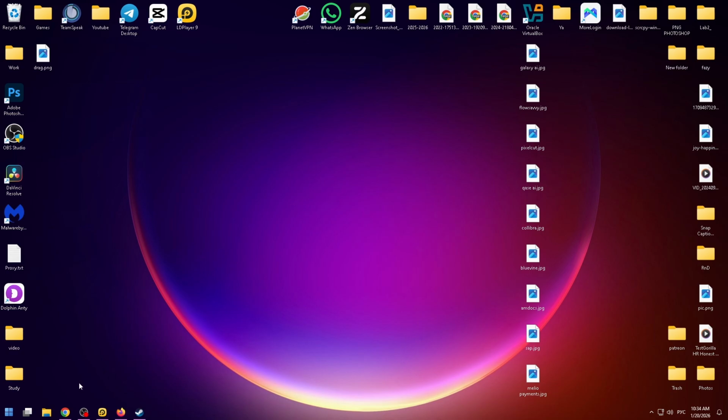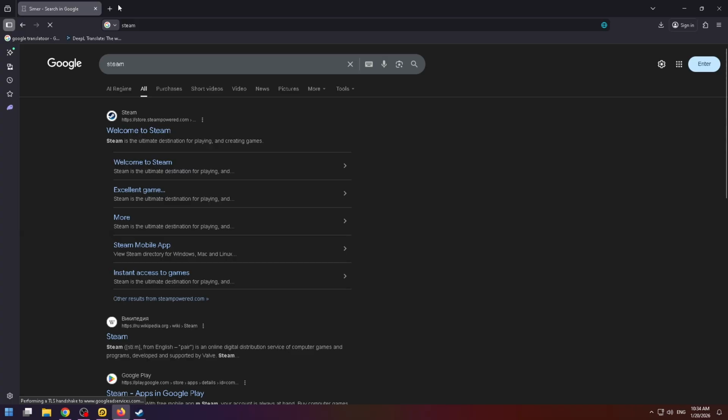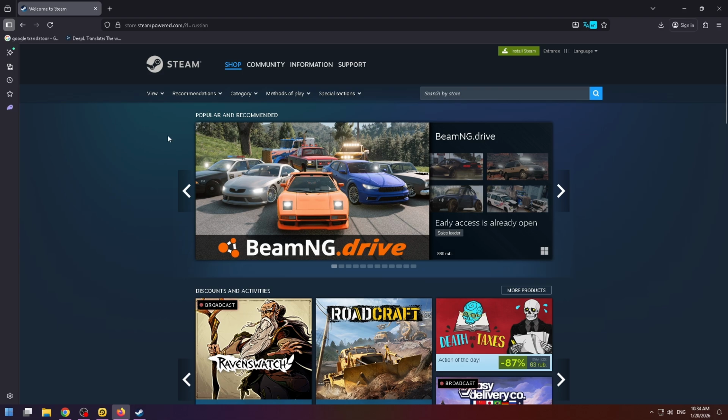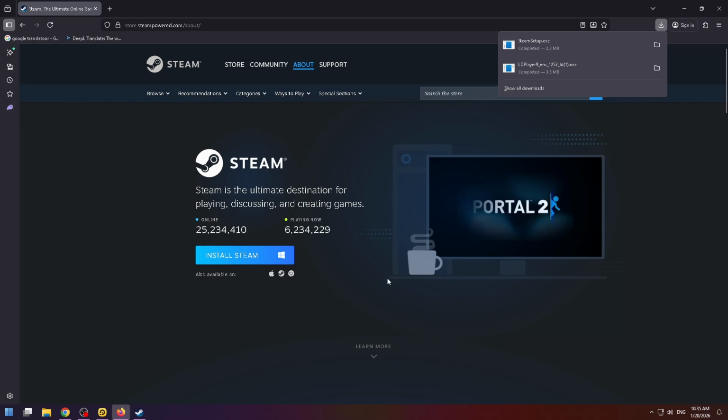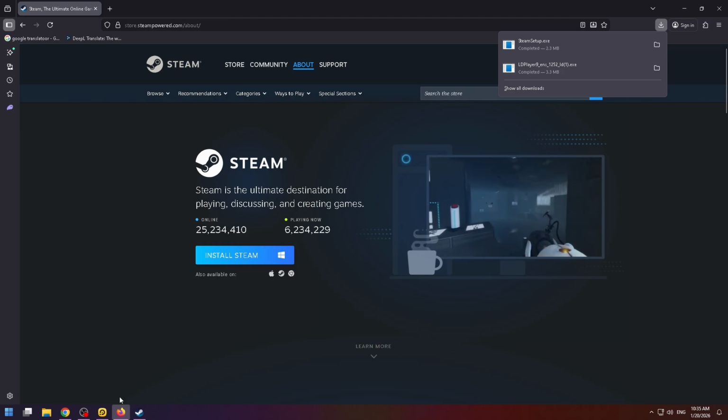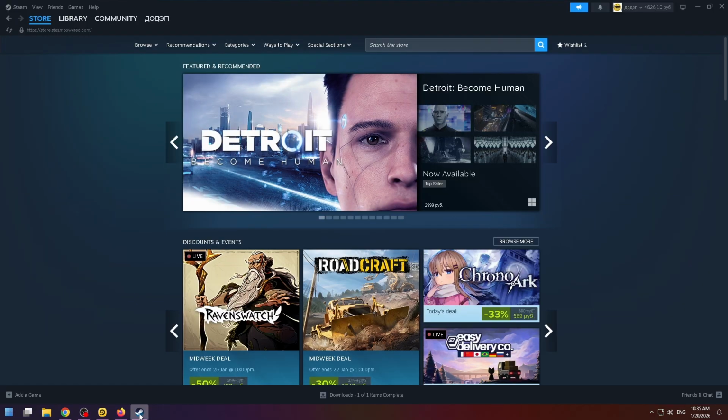To play this game on your PC, you have to install Steam. So firstly, install Steam, type in the search box Steam, go to their official website, and here you can easily install it. And of course, if you don't have an account here, you have to create it right now. Then just start Steam on your PC, and that's what you will see.